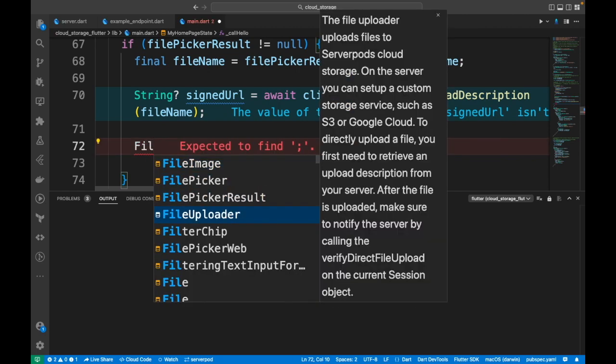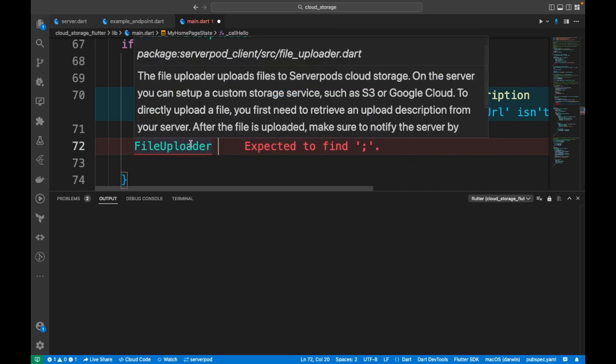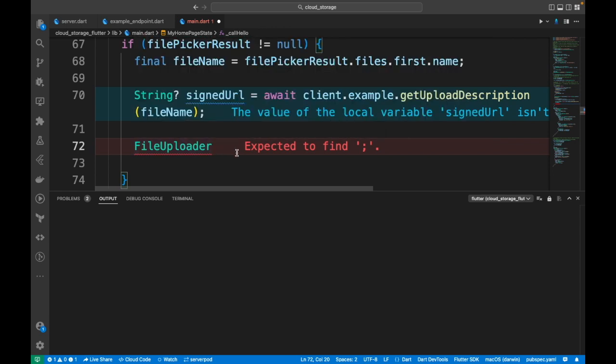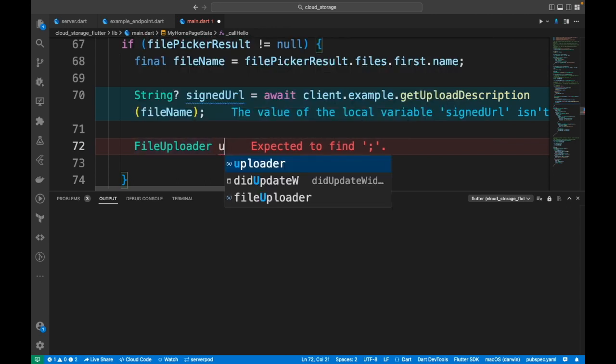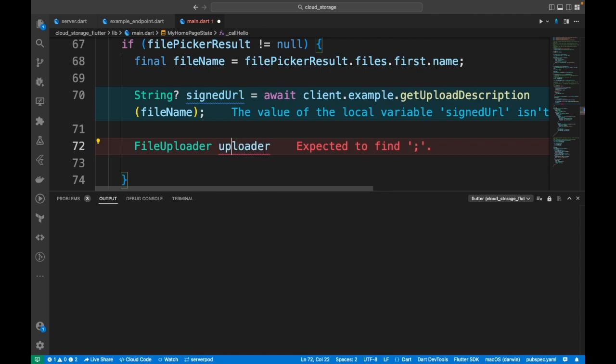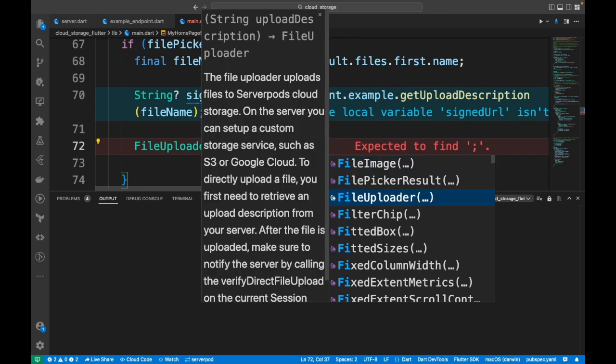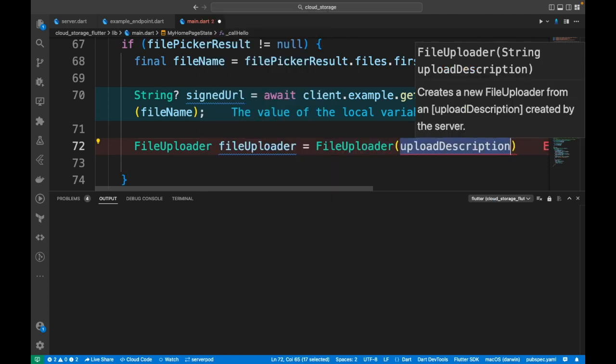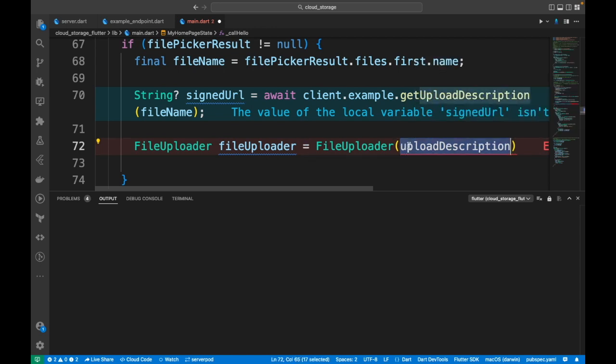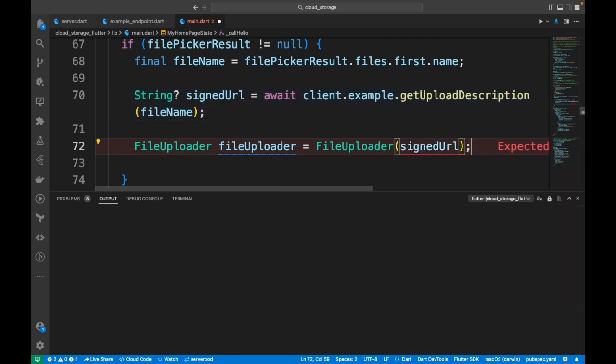We have this file uploader object which comes from Serverpod, and we'll use this to upload the files to the storage. So we'll create a variable of uploader, and let's name it fileUploader, so that it makes sense. And we'll use the signed URL to get the file uploader object. We'll do that with FileUploader, and inside that we have to pass the upload description.